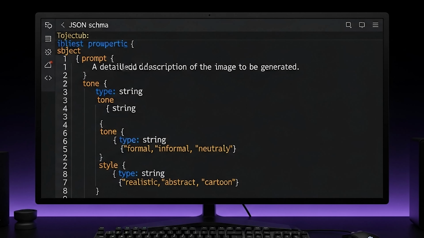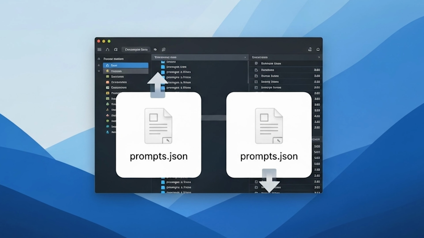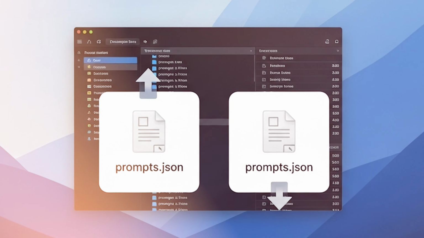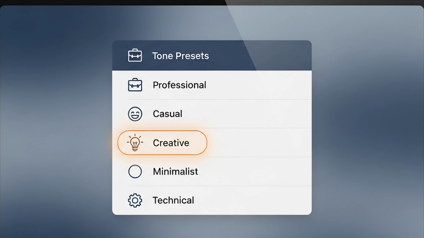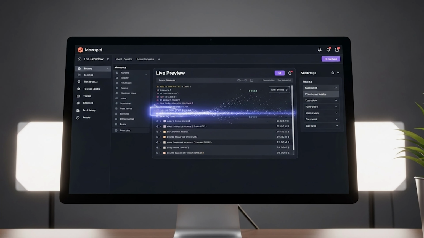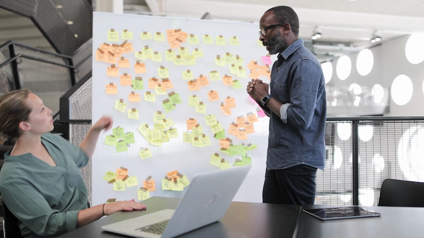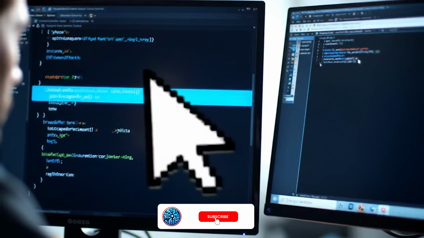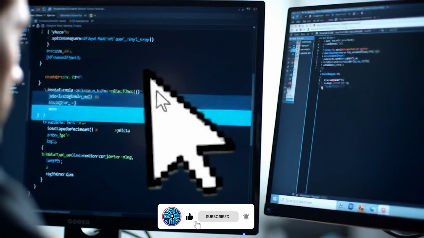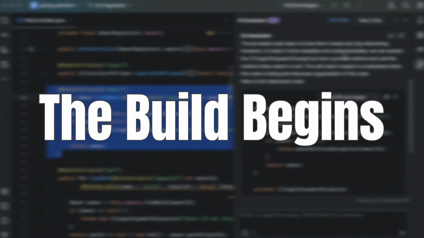It even defined a schema for handling prompts so they could be imported and exported as JSON files, ensuring bulk management would be simple. On top of that, it mapped the logic for tone presets, preview generation, and markdown export. Instead of a vague suggestion, you are given a structured foundation, something you could paste directly into the build environment and start executing. The build begins.